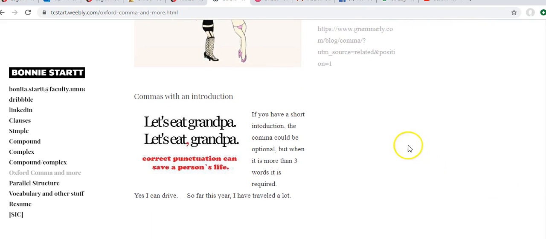Commas with an introduction. If you have a short introduction, the comma could be optional, but when it's three or more words, it is required. And watch out: "Let's eat, Grandpa" versus "Let's eat Grandpa." Correct punctuation can save a life.